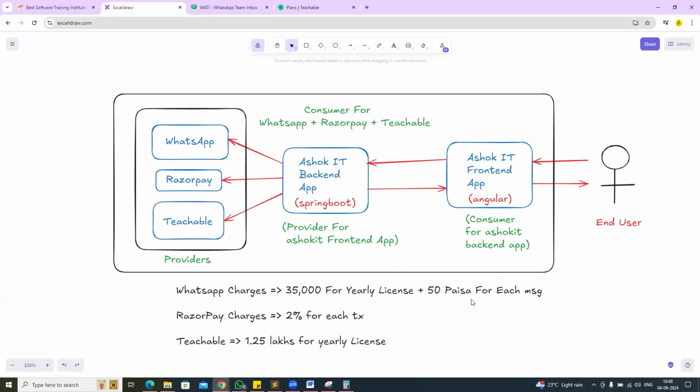Okay, so this is how the business will run in the market, guys. One project is communicating with another project. WhatsApp will not give the service for free, and Razorpay will not give the service for free. Teachable will not give the service for free. They all are the providers. They are doing the business.